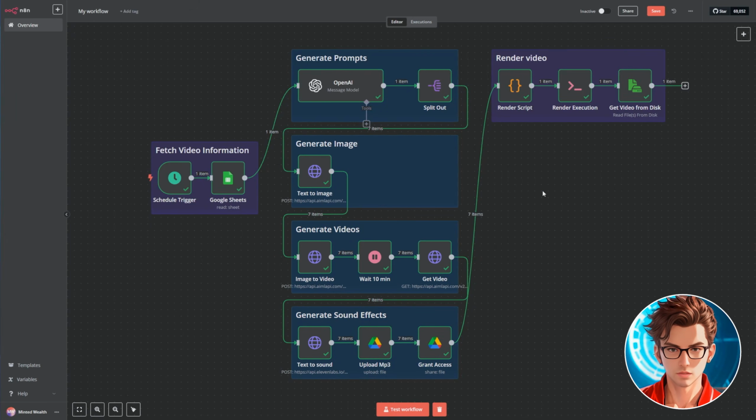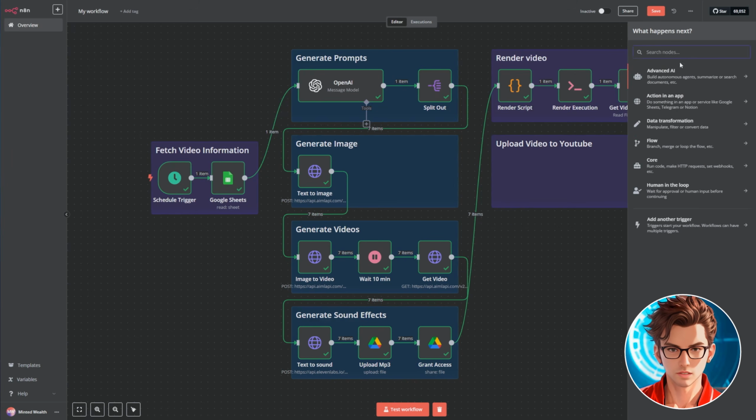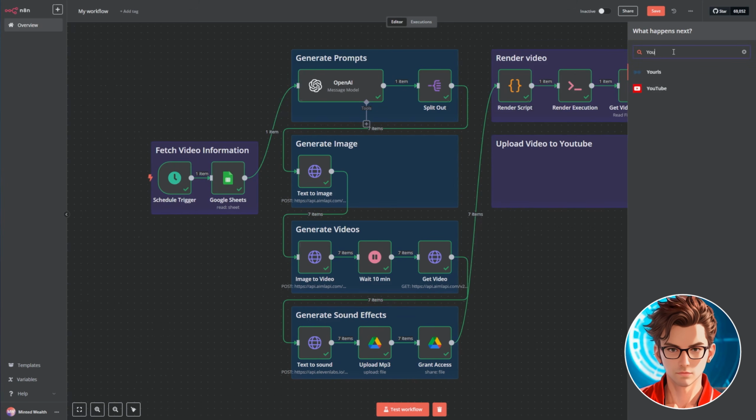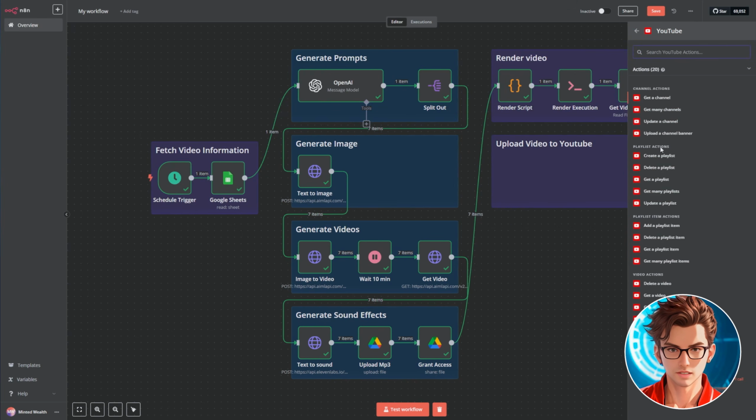The next step is to click on Upload to YouTube. Copy this node and rename it to Upload Video to YouTube. Now create a new YouTube node. Drag and drop it to ensure the data stays connected. Name it YouTube so it's clear what it does.